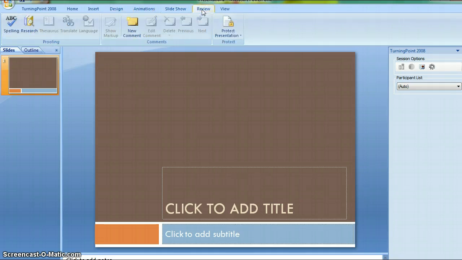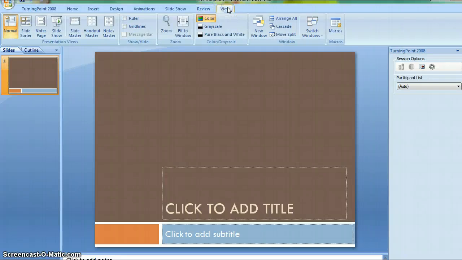The Review tab has different options, such as a spell check for checking and editing your slides before publishing. The View tab gives several options for ways to view your prepared slides.